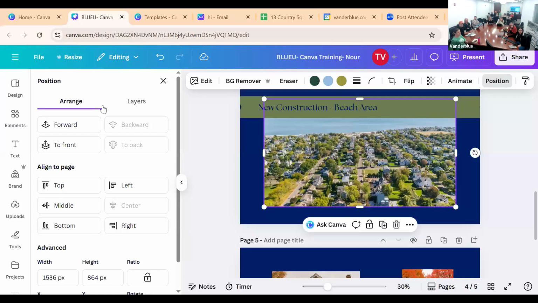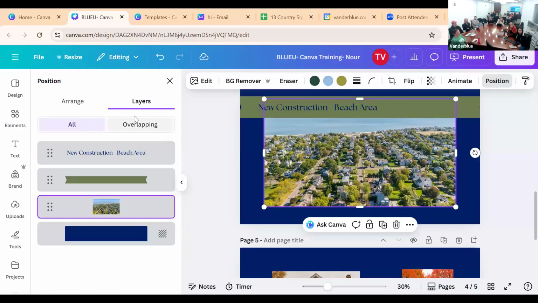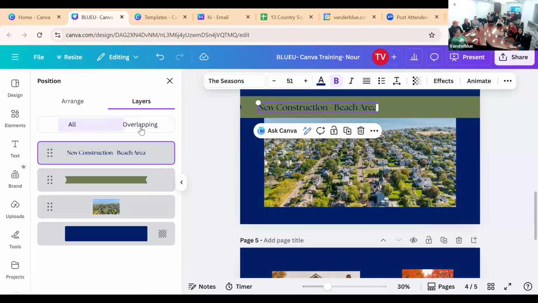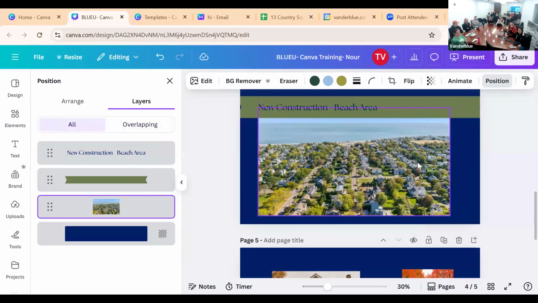How did you see the layers like that? You just click on Layers. You click on Position and then it usually goes to Arrange, but then you can press on Layers. Oh, cool. And then you can overlap some, it just shows where everything is.